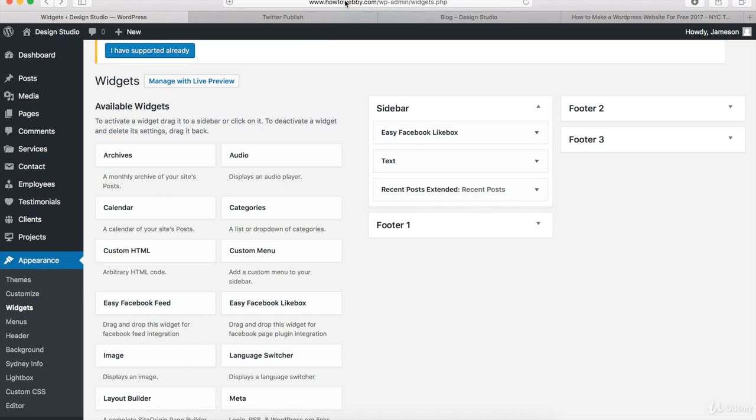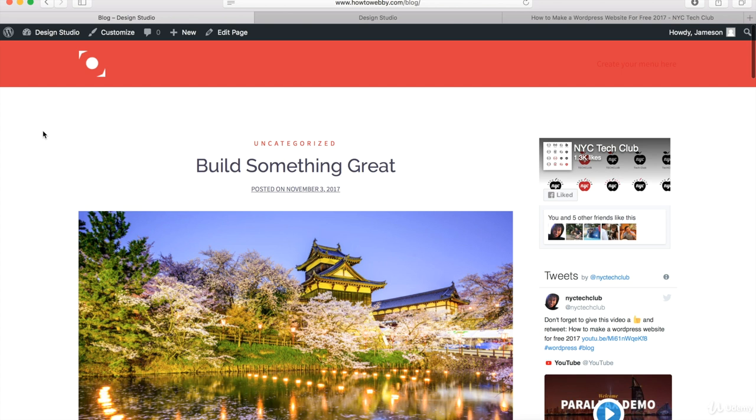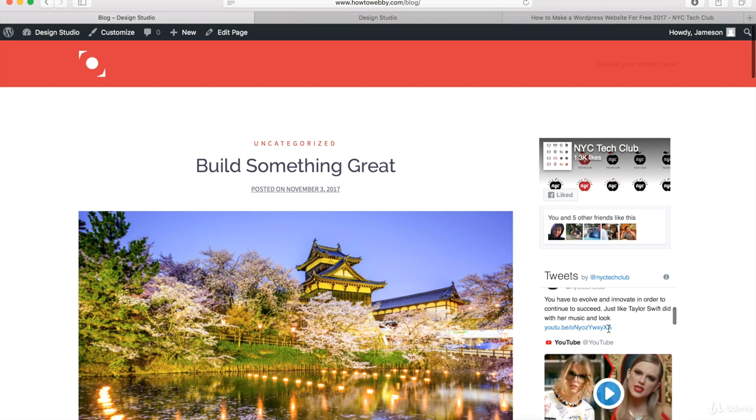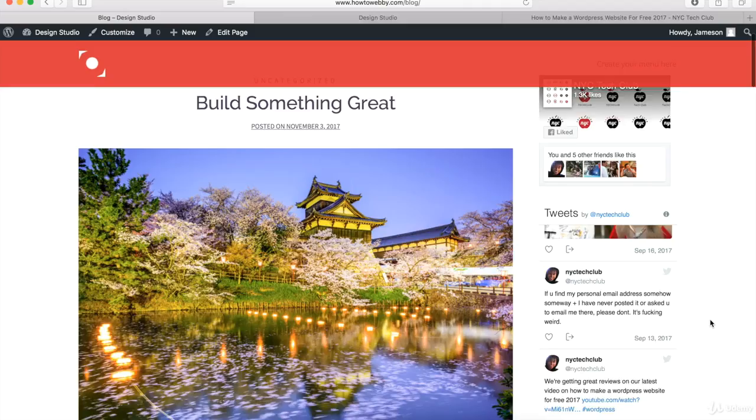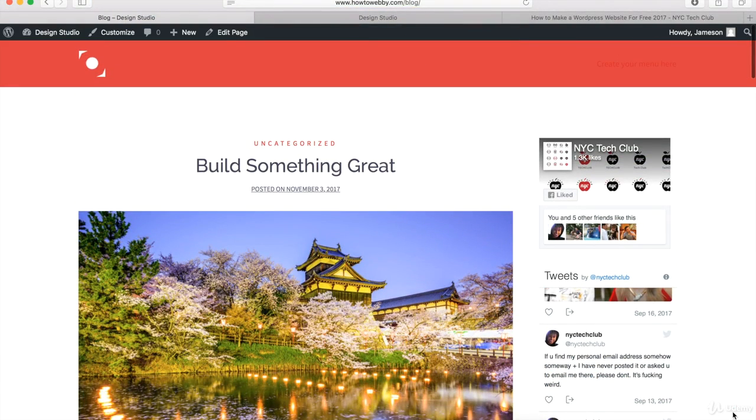What I want to do is go to the blog post page really quickly. So I'll type in www.howtowebby.com/blog and go to this page. Once you're on the blog post page, on the right hand side, you should now see the Facebook like box, the Twitter feed right below, and then your recent post widget right down here. If you want, you can customize your sidebar some more. Otherwise, we're just going to move on to the next step.